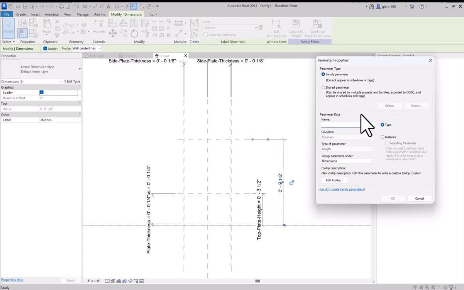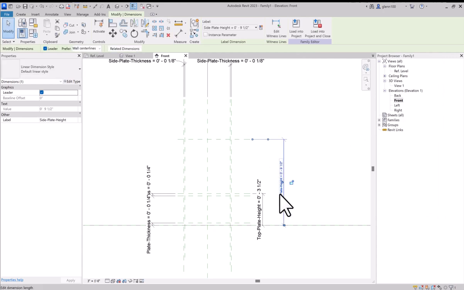So we're going to call it side plate height. Okay. And so now we have the side plate height. And so now we have all the reference planes we need for the basic geometry.